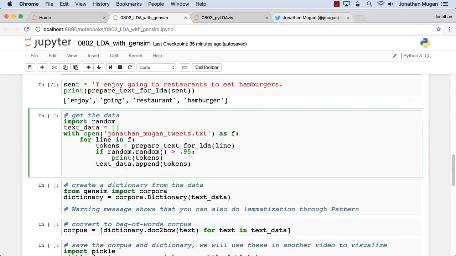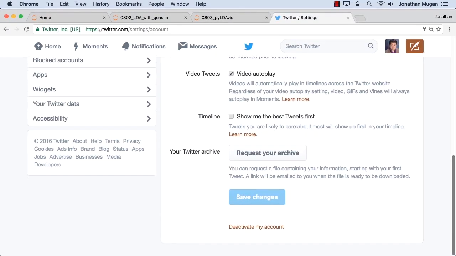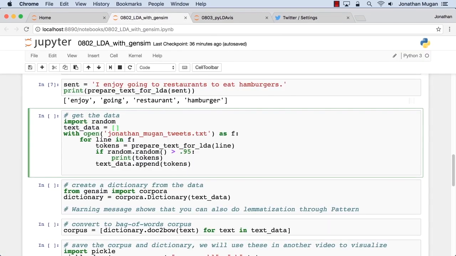If you have a Twitter account, you go here, click on your face, go to settings, and go down to request your archive. They'll send you an email when it's ready. You get a URL, you can download it. It comes down as, I think, a CSV, and then you can extract a column with your actual text, and then make it a plain text file.